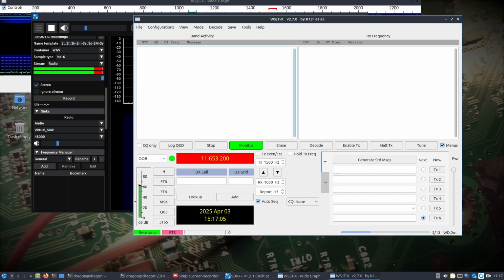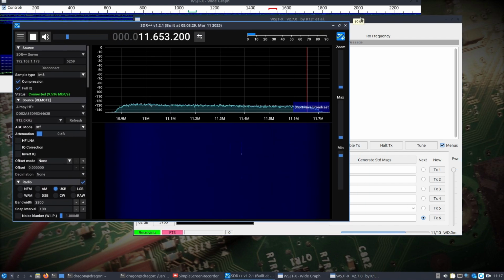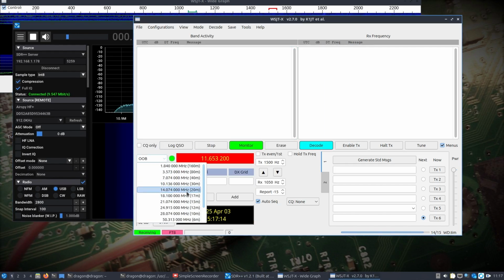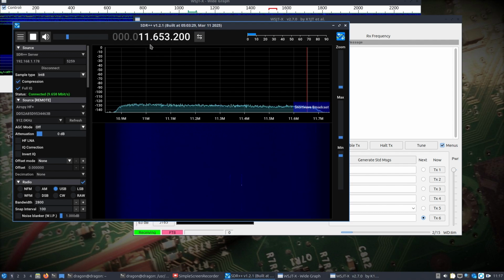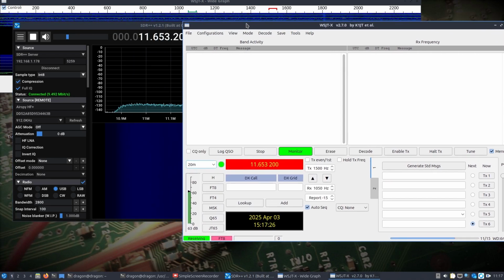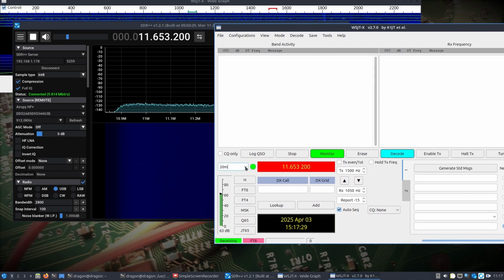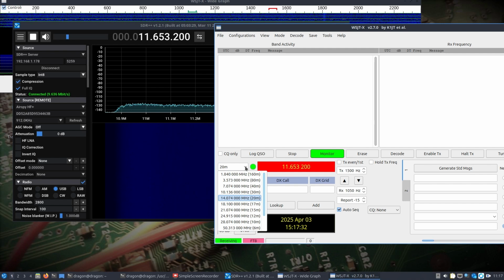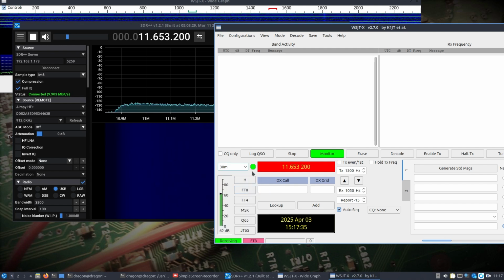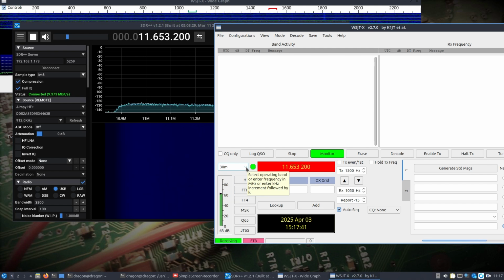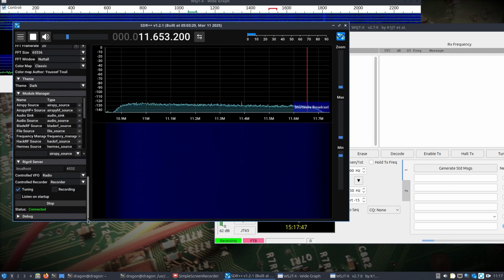And then how are we looking? Okay, so we've got audio coming in here. And now if we pay attention here, let's change it to 20 meter. Give it a second. It is sometimes a little delayed. Let's see, 20 meter. I'm looking for it to change the frequency.